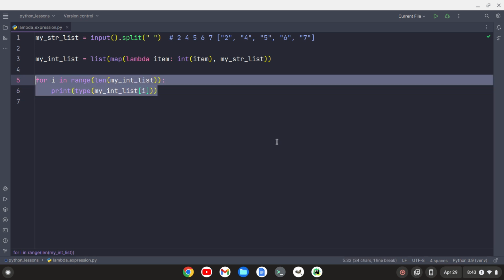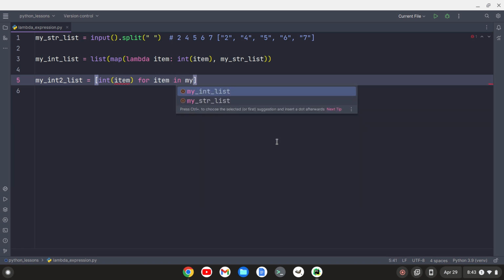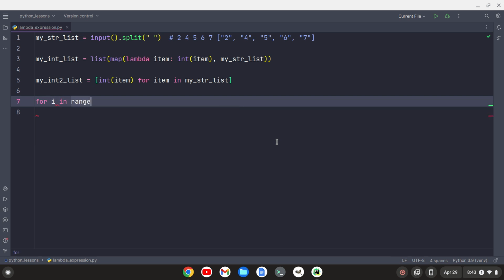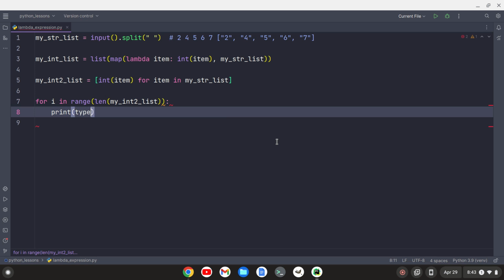Now, another way we could do it is we could say, let's say my int2 list, something like this. We could say we're going to make each item an integer for each item in my string list. And then we could go through and say, for i in, just to demonstrate that these are all integers, in the length of my int2 list, we're going to print the type of my int2 list at index i. Okay, so we'll just demonstrate that these are all integers now.